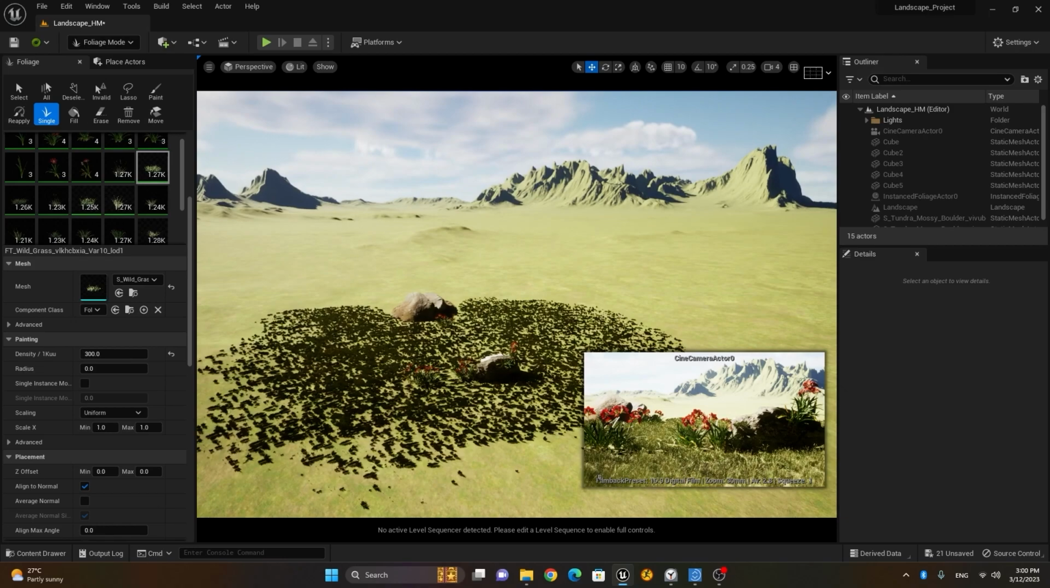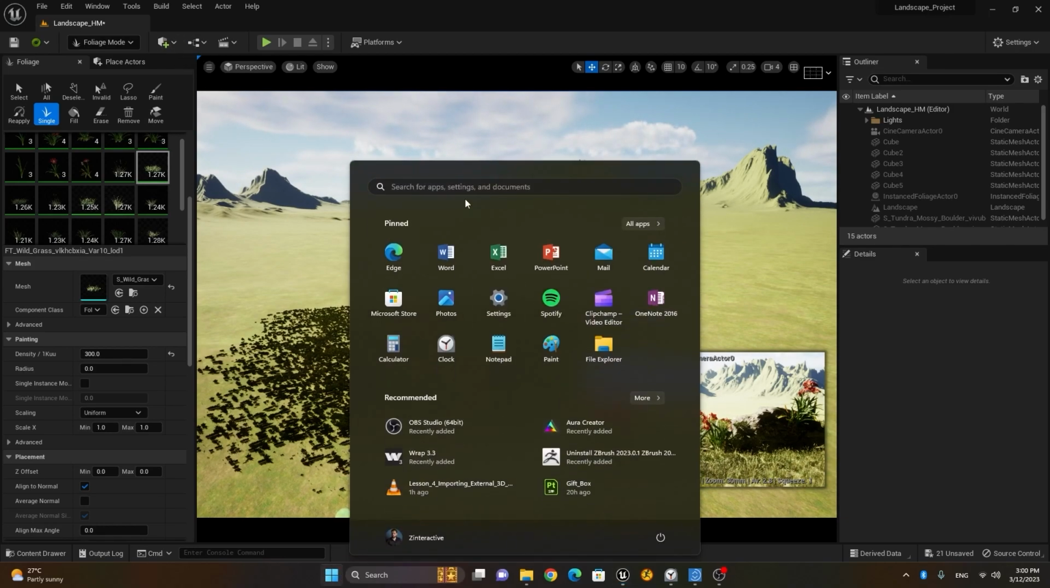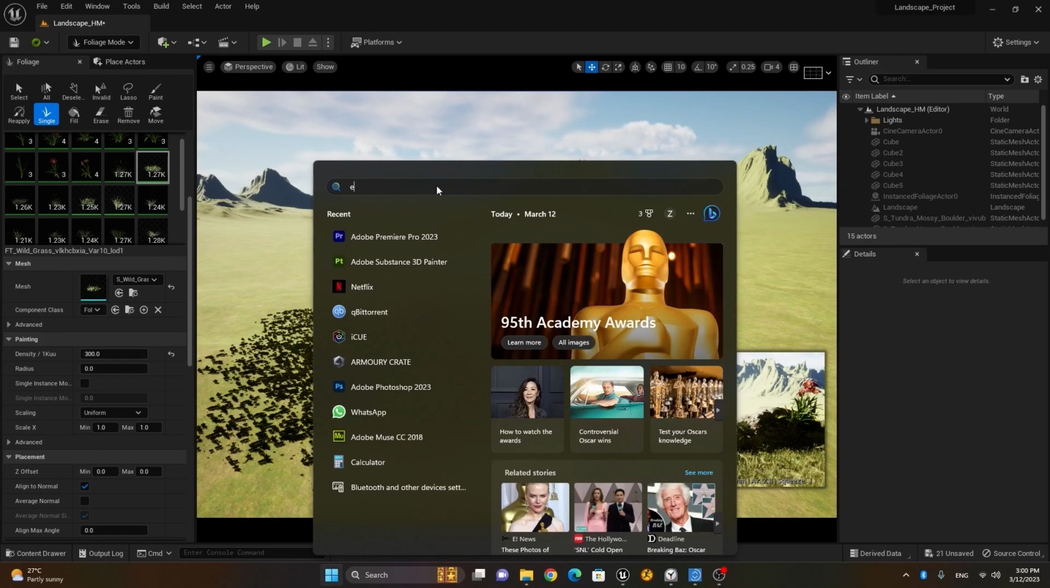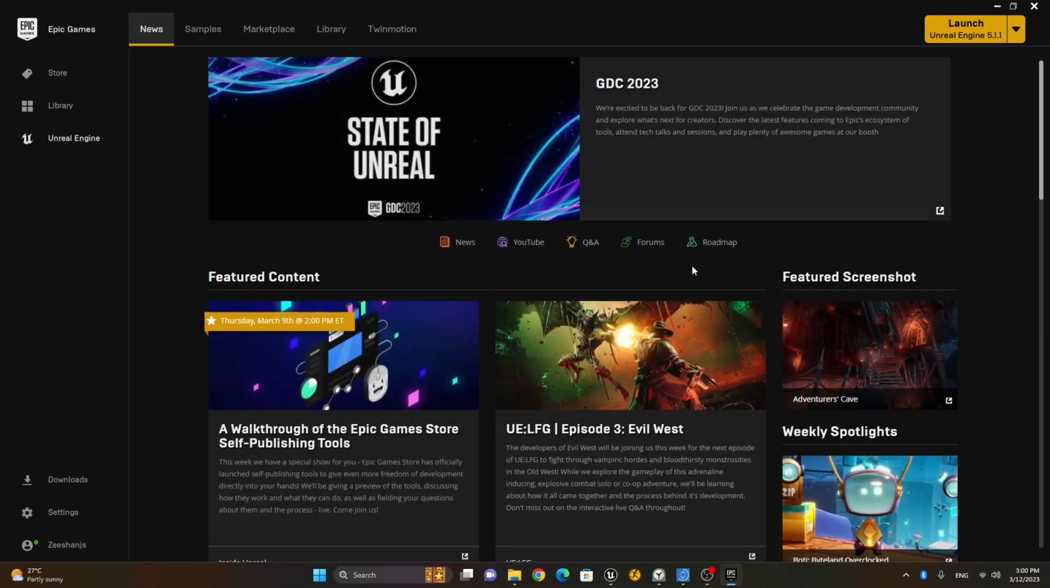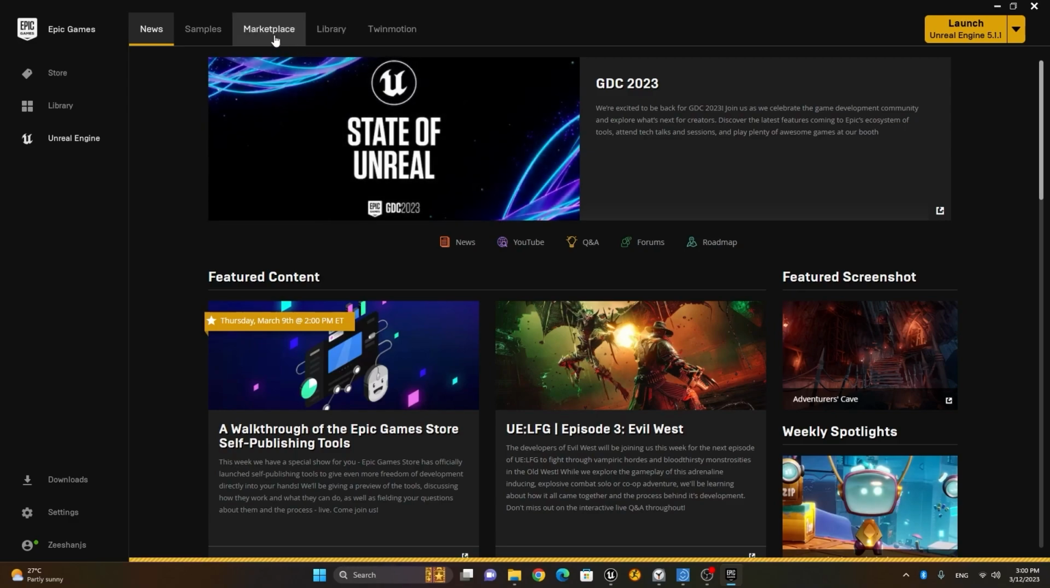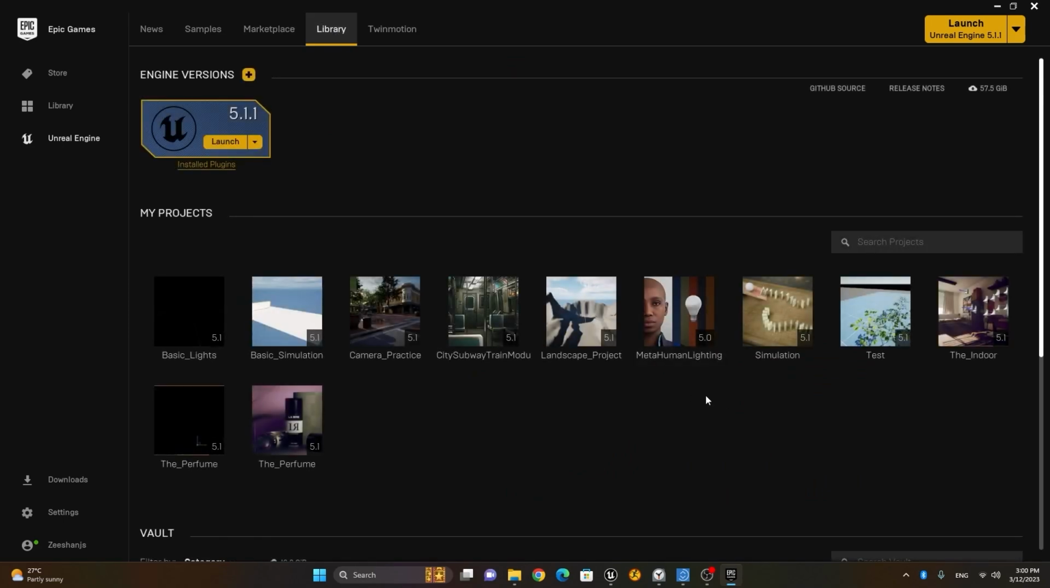Now what else I can do is go to the Epic Games Marketplace and search for trees, because a few things I will take from Quixel Bridge, and a few things from here. I have already downloaded one from the marketplace, and I will show you the one that I have. Let's go to the library.